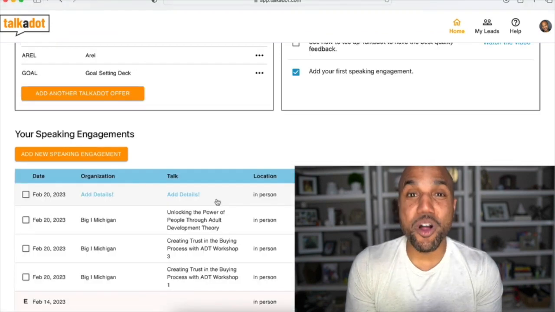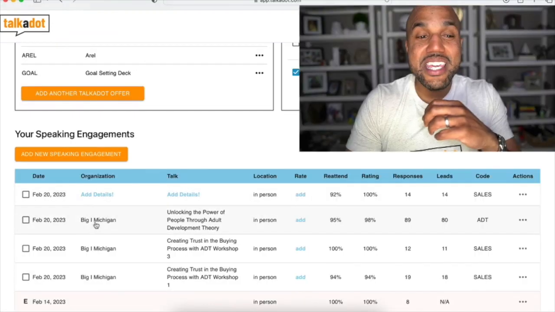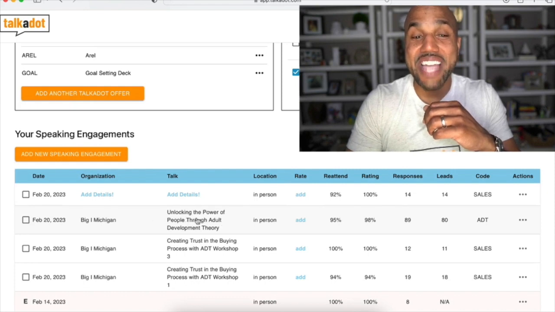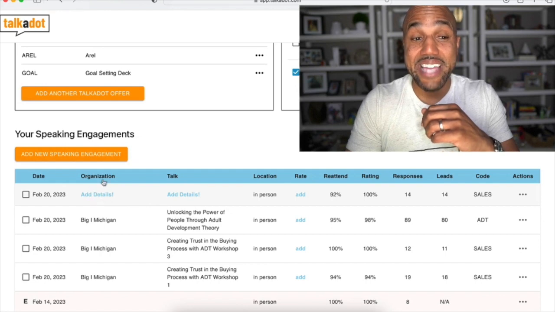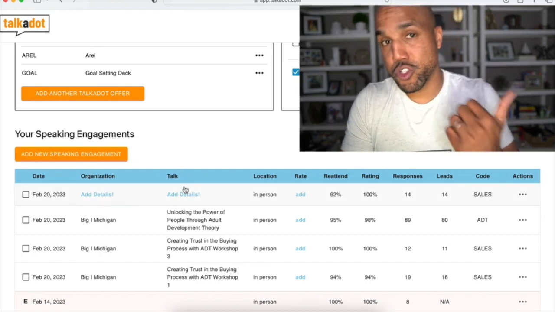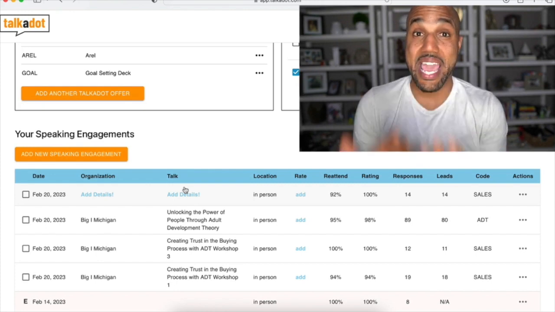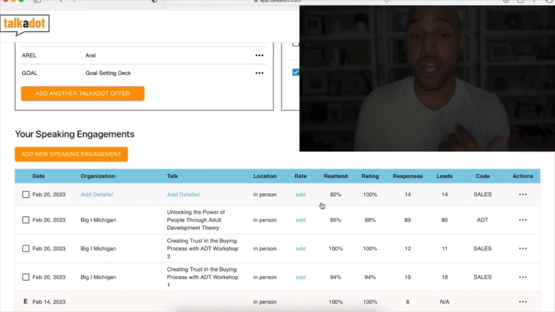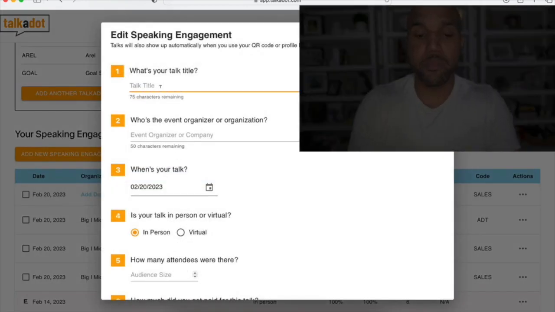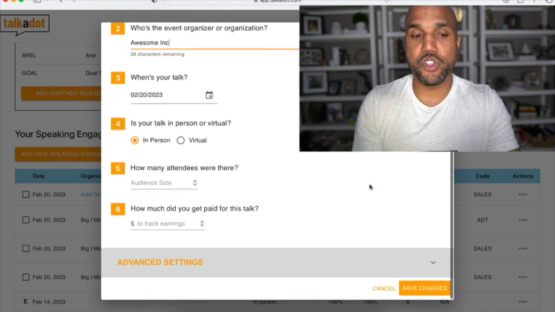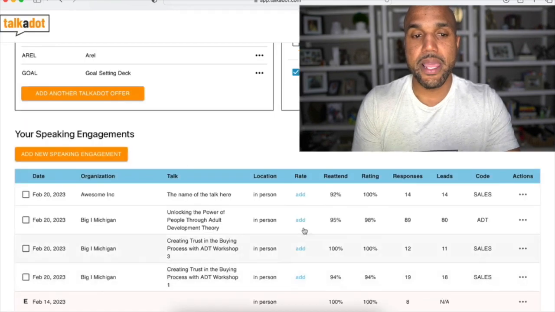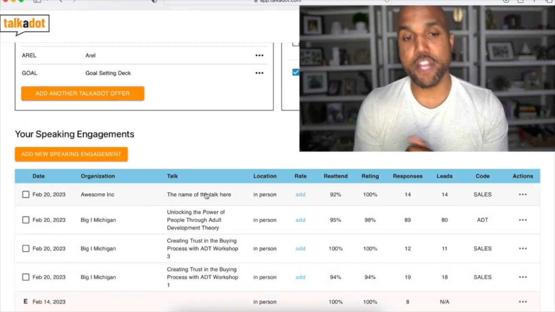This is an example of what that might look like. As you can see here, we have the name of the organization and the title of the presentation here. Right? But you can notice that this one says add details for organization name and add details for talk name. That's because this presentation wasn't added ahead of time, but all of the data comes in right here. So all you have to do is click on add details, then put the name of the talk here. I just wrote what I said, and then the name of the institution here, then put save changes. And then bam, Awesome Inc. and the name of the talk here shows up.